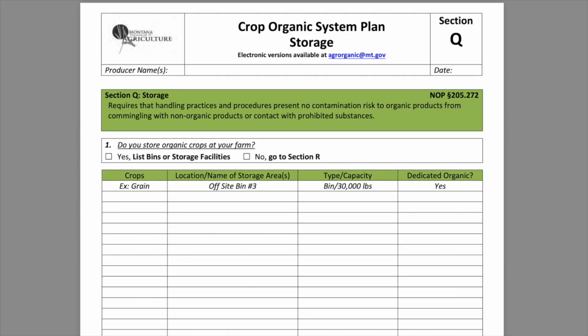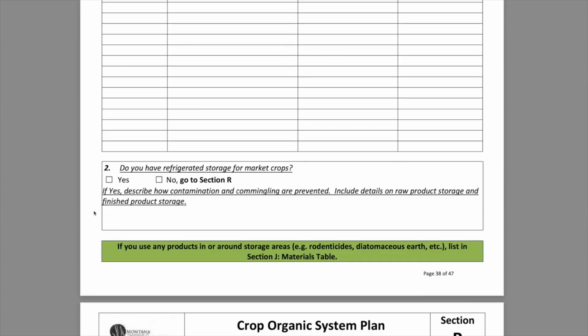It's pretty simple. We're ultimately going to describe what crops we store, what type of storage unit we're using, a bin, for example, and what its capacity is, say 5,000 bushels. We also want to tell the certifier in our OSP, is it dedicated organic? And if it is, that makes it a lot easier. If it's not, they'll be looking for cleanouts between the conventional stored grain and the organic stored grain. They then ask, do we have any refrigerated storage? As a grain farm, we don't. So we're going to check NA for that one.